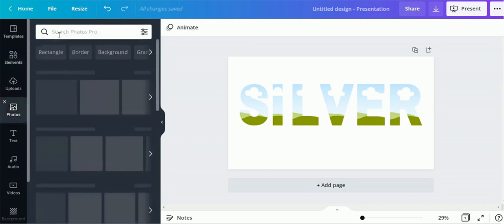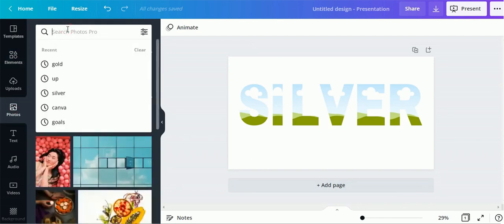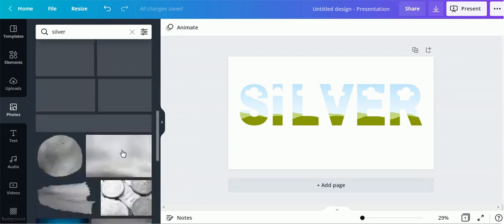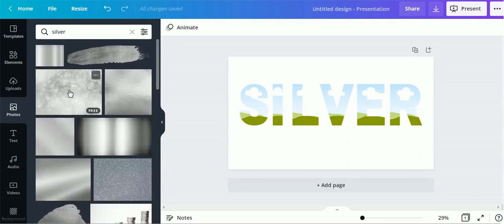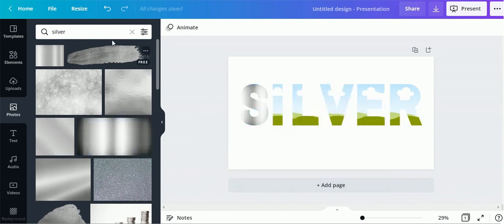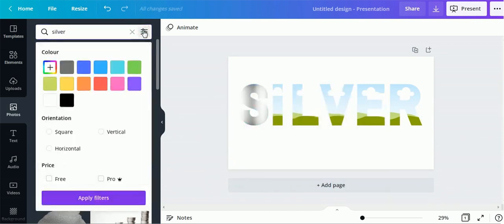Click on Photos and find the silver color photos. You will see many options. Just experiment with and make beautiful silver letters of your choice.